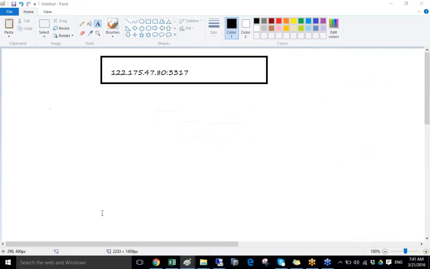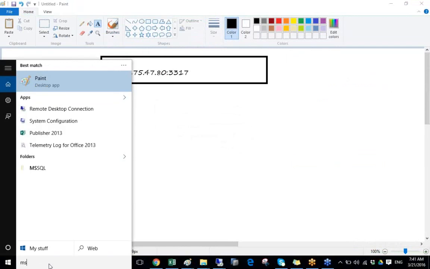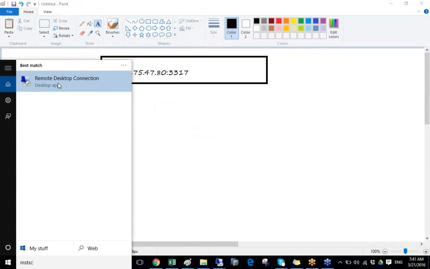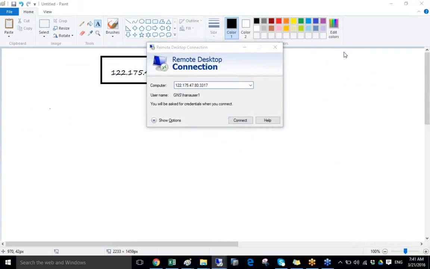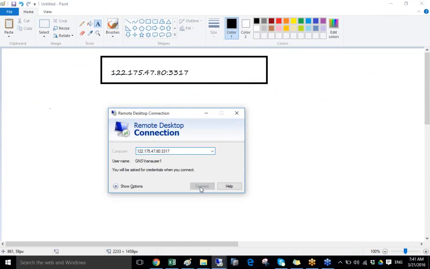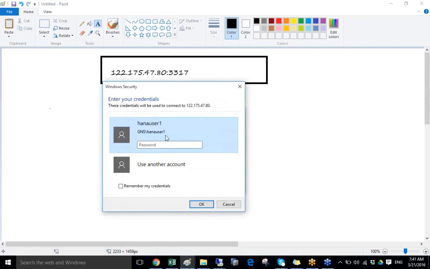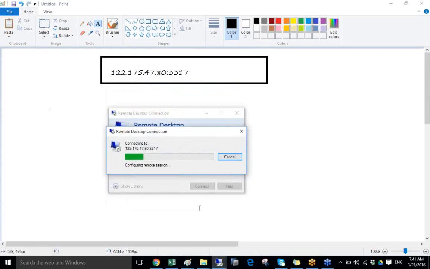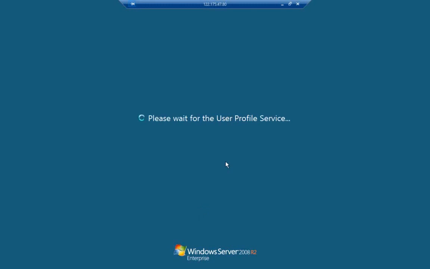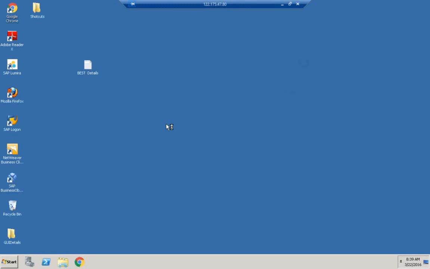So I'll just show you how to log in. As you know, it is the same procedure. First, we need to go to MSTSC and click on remote desktop. In the remote desktop, we type in the new IP address and click connect. Once you connect, it will ask for the username and password. Provide the username and the password, click yes, and now we're connecting to the remote desktop connection.